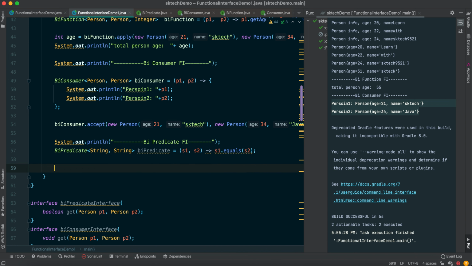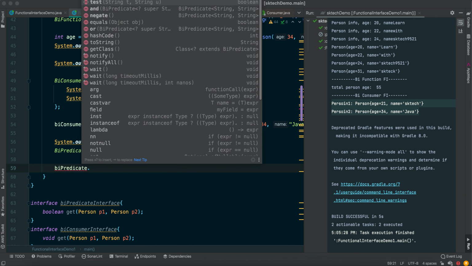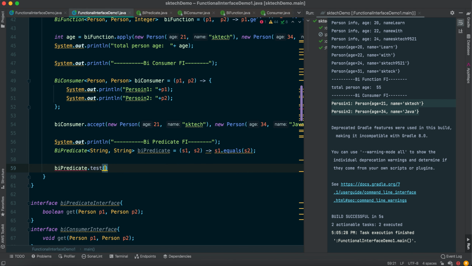Let's try to use it. How can we use that? We use the BiPredicate, then what is the method? That is nothing but test, and here we need to provide the actual values of the strings. Let's say we provide "sk take", and the next string we provide is "SK", where S is capital and T is capital, and we are going to see whether both strings are equal or not. These two strings are different, right? So what is the return value? It is going to return false.